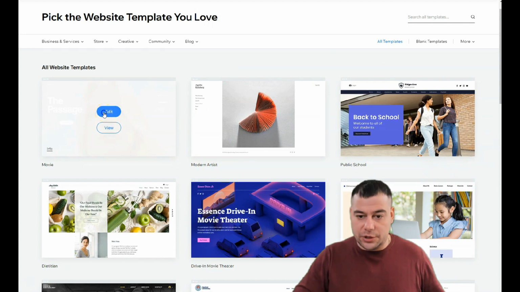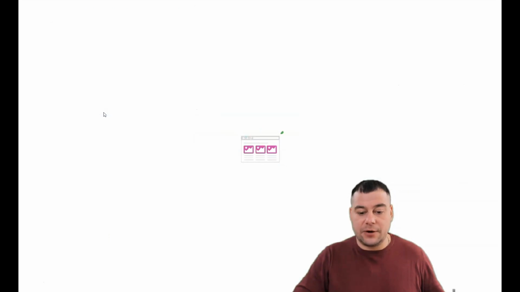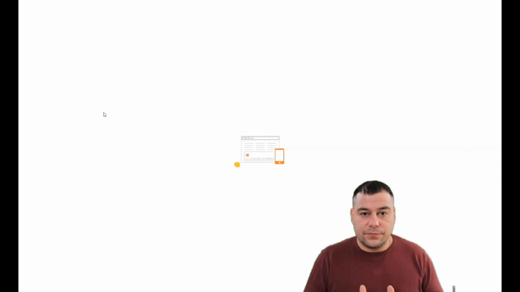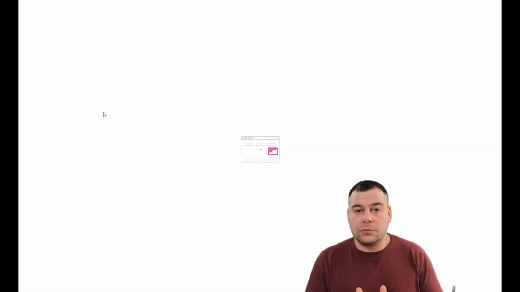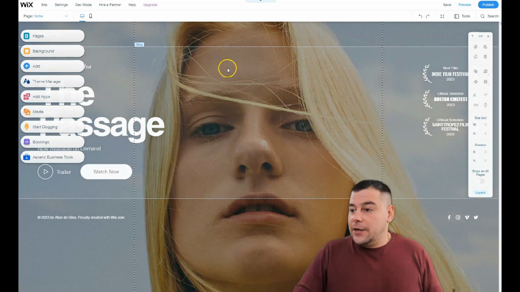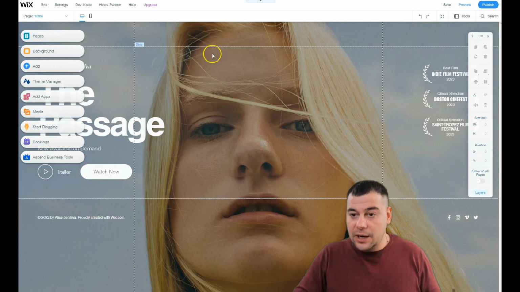Let's choose just any template that is available, and I want to make this video short, powerful, and with a big amount of information for you, with the core knowledge that you will be able to use to build your own web page. So, okay, there's a couple of strips.